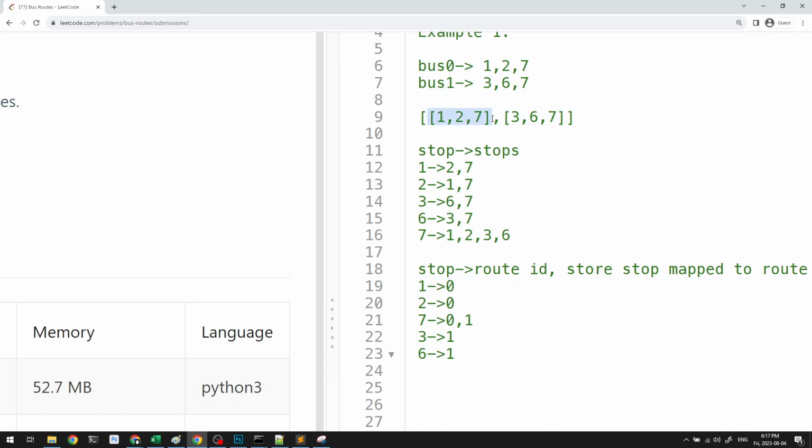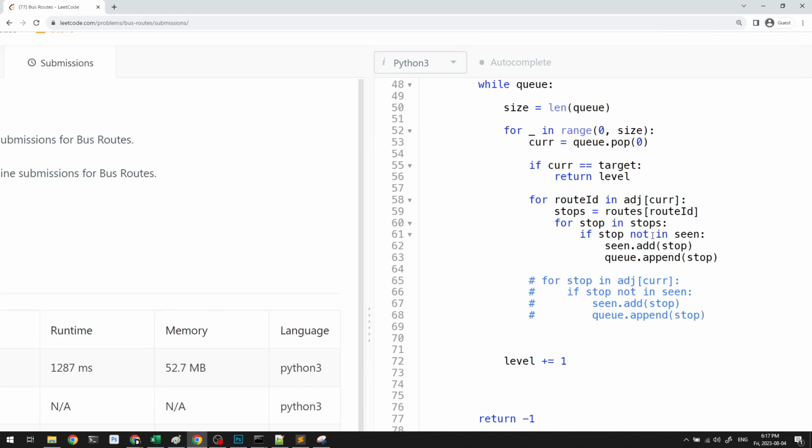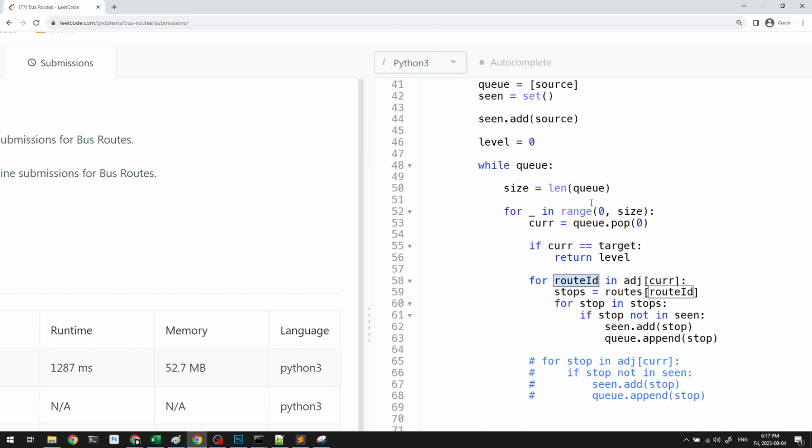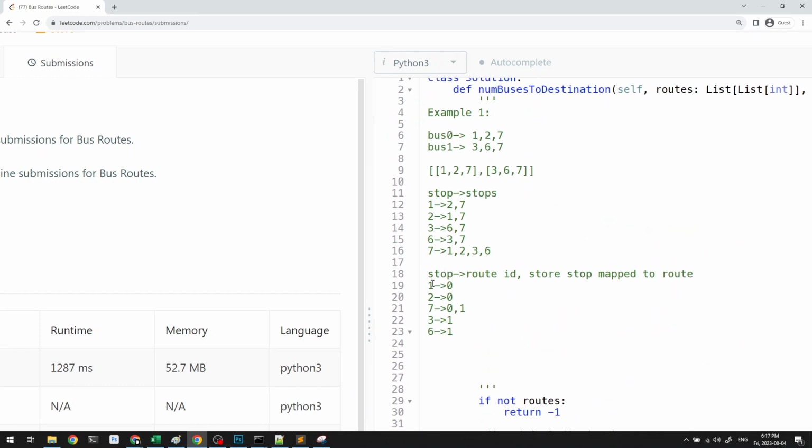route 0. So if you think about it, anytime we see a 0 here, we don't have to even visit this. We don't have to do this loop here again, because if we've already visited this route in the past, then I don't need to actually visit this route again. If I have stop 1, then I'm going to visit all of the stops in route number 0. So I can additionally also check that I don't visit the route again. So how can I do that?